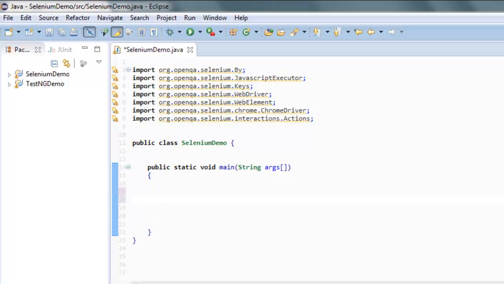So call for WebDriver driver equals to new Chrome driver. Okay, now let's point our browser to google.com.